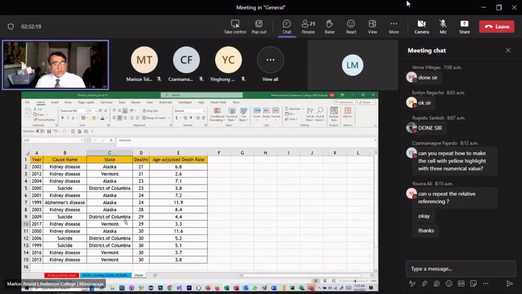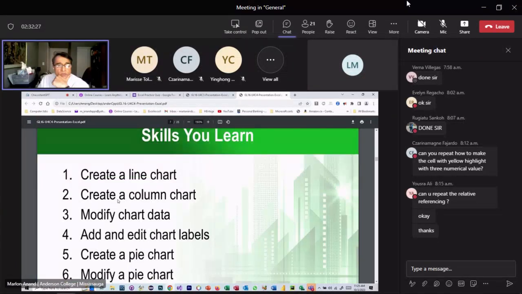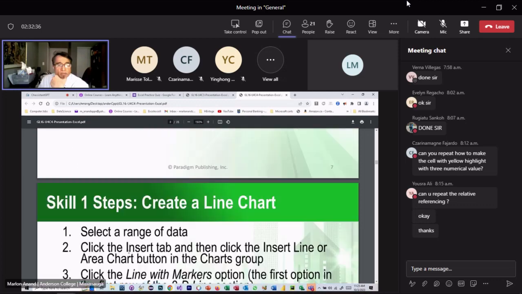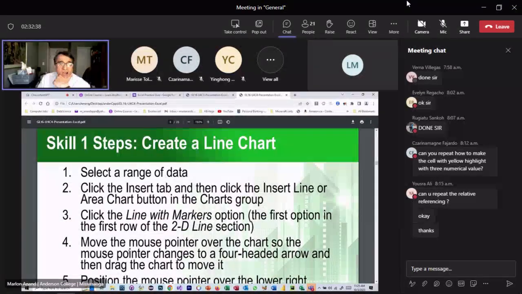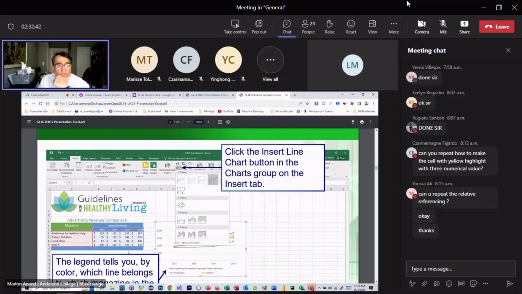Okay, so now I want to convert this into a chart. Okay, so if you go back here, a chart. Okay, so here we'll learn how to create a line chart, a column chart, modify chart, add and edit chart labels, create a pie chart, and modify the pie chart. So well, how do you create a chart? Well, creating a chart is very easy. You can just let me minimize this.